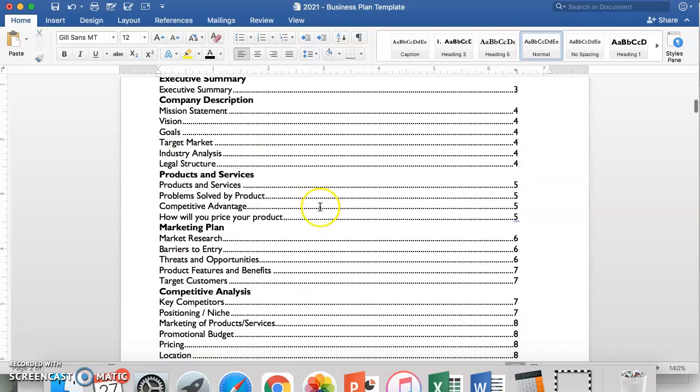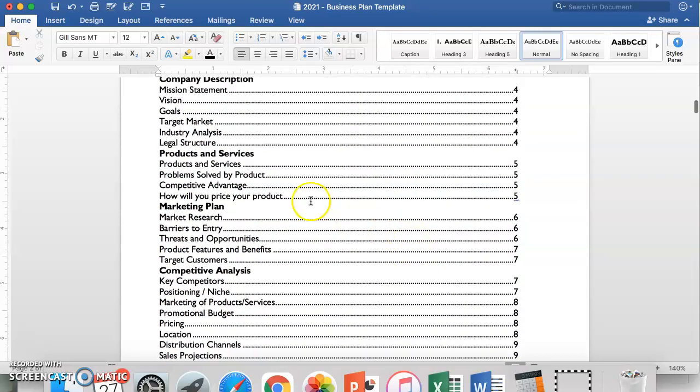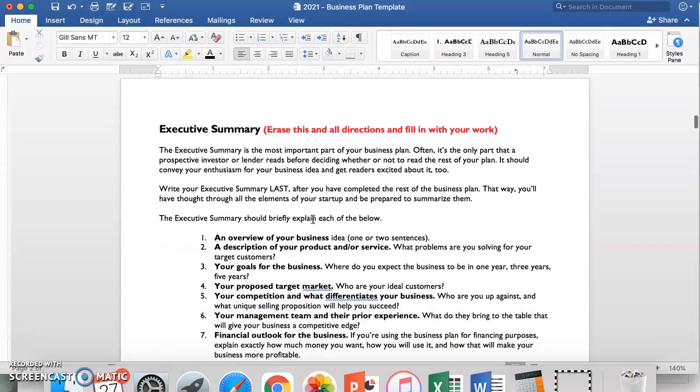All right. Company description has many parts to it. The company description has the mission statement, the vision, the goals, target market. This is a brief target market, the industry analysis, and the legal structure. So here, notice that these are not bolded. These are just regular font, and that means that that's where there's an actual document. So we have the headers and then the document page. All right, so that's enough of that.